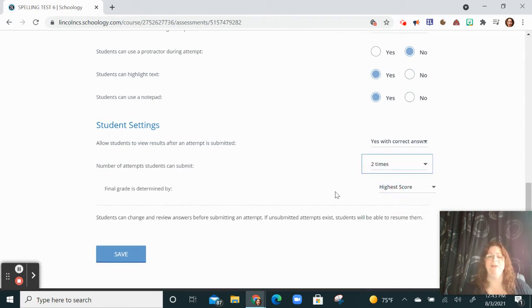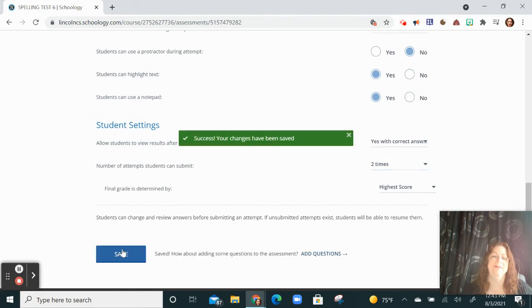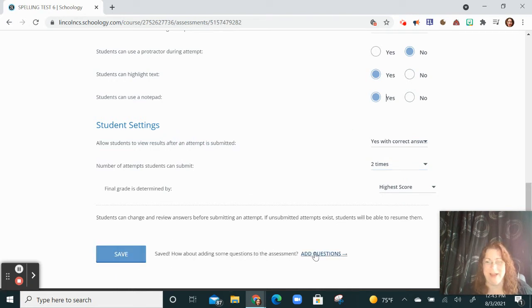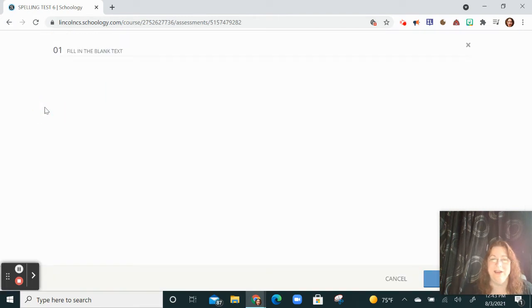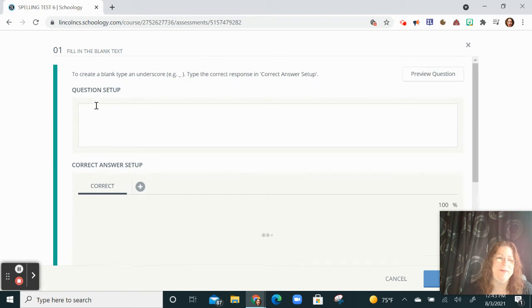And you can decide if you want to let them retake the test if they didn't like the grade that they got on it. So once you've done that, you go over here to where it says add questions down at the bottom of the page, and you can create your assignment. There's multiple choice, true, false, matching, but I'm looking at today, fill in the blank. That's how you create a spelling test, with fill in the blank.